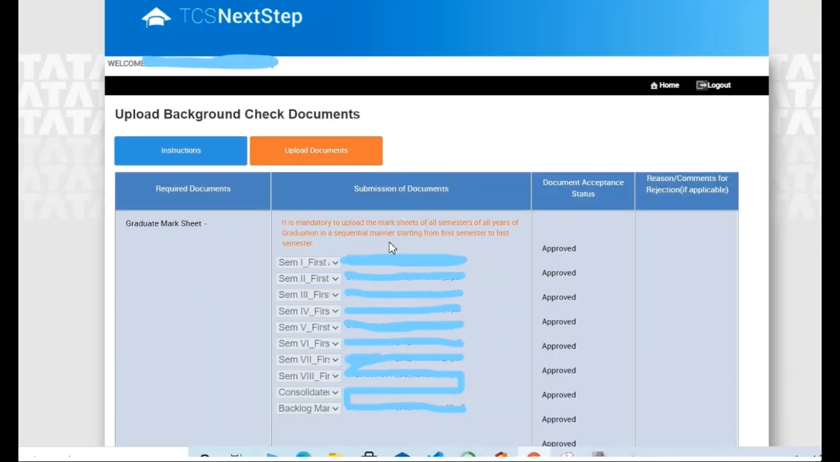So after clicking next, you can see a page like this. As you can see here, here is the document name and the submission of documents, and here is the acceptance status. So once you are done with uploading the documents and submitting it, they'll go through all these documents, and if they are all okay and there isn't any wrong information, they'll approve your document.